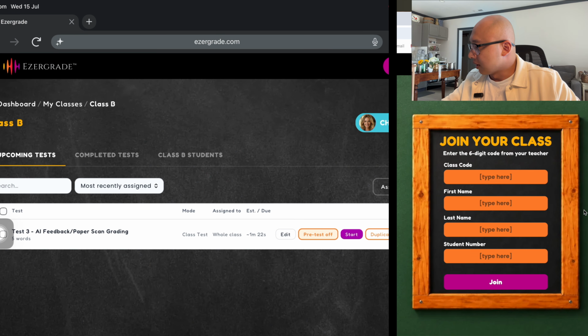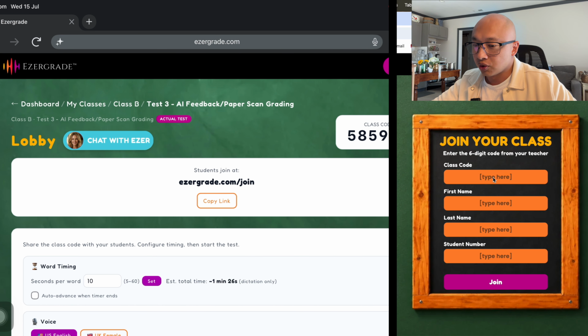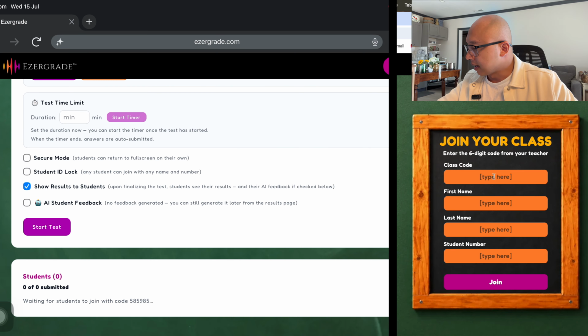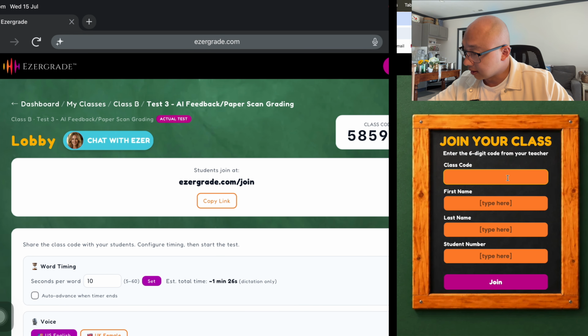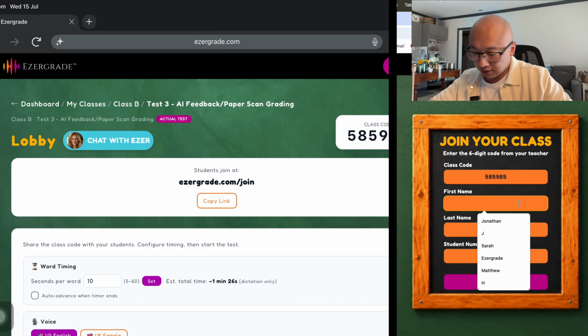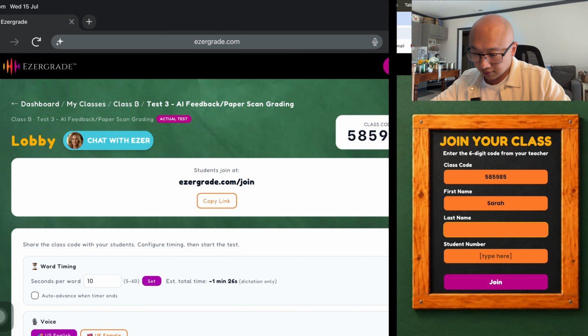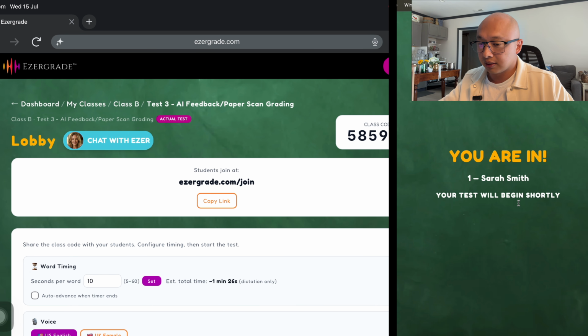Okay, so on my iPad, I will be the teacher, and on my computer, I will be the student. I'm going to hit Start Test as the teacher, and I'm going to join test as a student. You notice right here on the teacher dashboard, it shows no students are in the lobby. I'm going to join the lobby for the test with the student code. I am going to be Sarah Smith, who is the first student in the class. And I'm going to hit join.